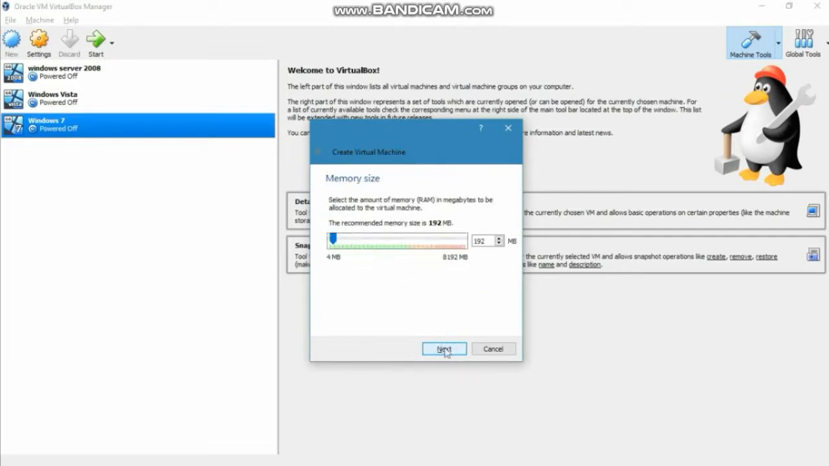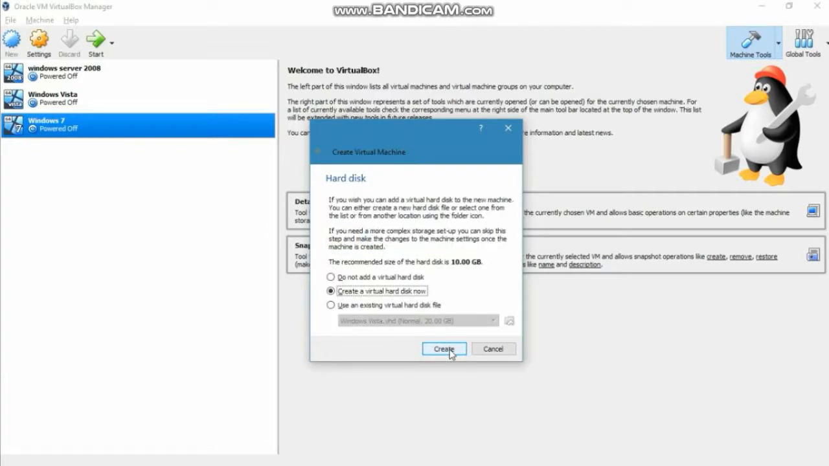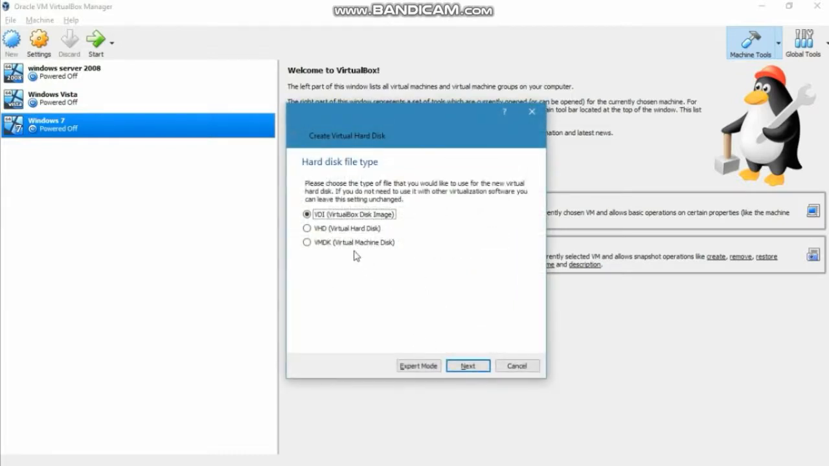Then we click next. For this video, I will be using 2 gigs of RAM to make sure that the installation is speedy. I click next. Then I select create virtual hard disk now and create. Now I select hard disk type. I want to select virtual hard disk to create a hard disk emulation.